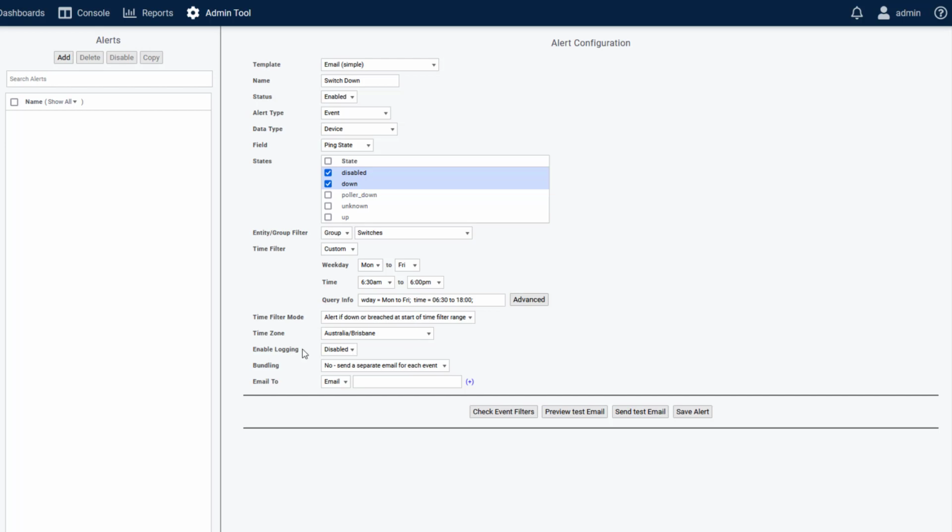The logging option we see here can be enabled when troubleshooting alerting issues. Alerting always logs out to the Statseeker messages log, but when this option is enabled, we expand on that default level of logging, and it can be a little noisy, so it's off by default.